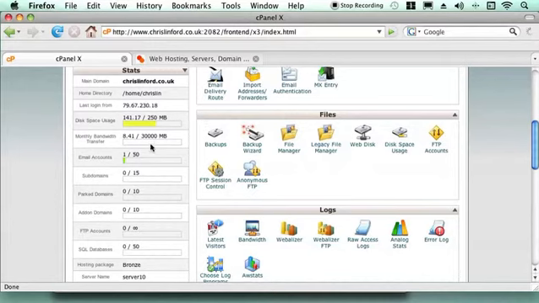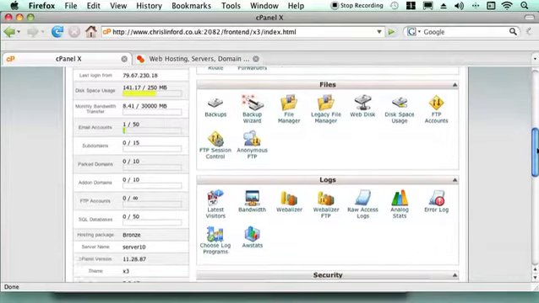How much monthly bandwidth I'm using? I don't use a lot of bandwidth because I use a lot of external services. I've only got one email account, which is chris@chrislinford.co.uk. Am I running subdomains? No, I'm not at the moment. I haven't got any parked domains, which are domain names. I might have chrislinford.org or something which I'm just parking there and not using at the moment. And it goes through all the different things: how many databases, what packages I'm using, what server I'm on.